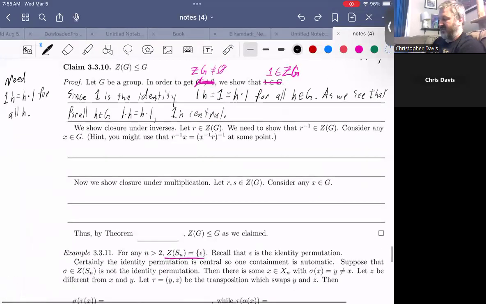All right, inverses. So I need to show that if something is in the group, its inverse is in the group. So again, let's go off to the side. So what do we get to know?